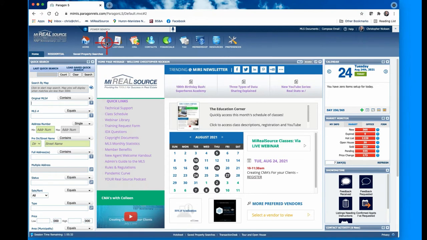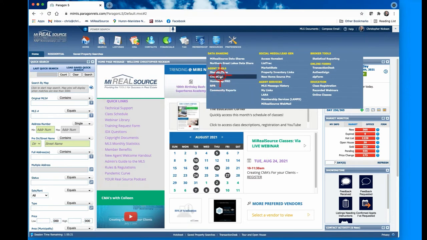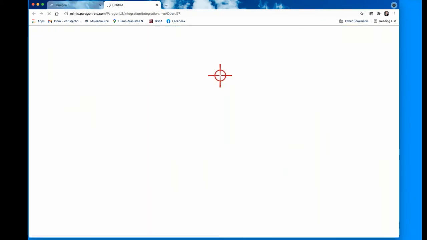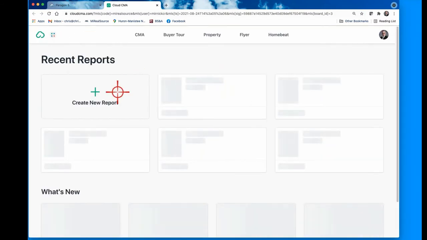So the first thing I'm going to do is show you a quick overview of Cloud CMA, and it's over here under Resources. If you click on that, you should get a drop-down screen. And then right here is Cloud CMA. Click on Cloud CMA, and it will take you to the home page for Cloud CMA.